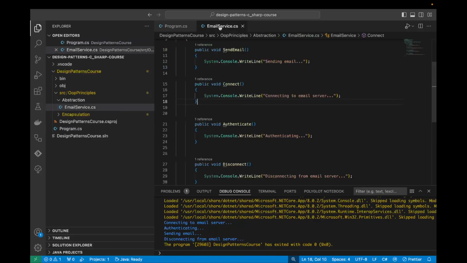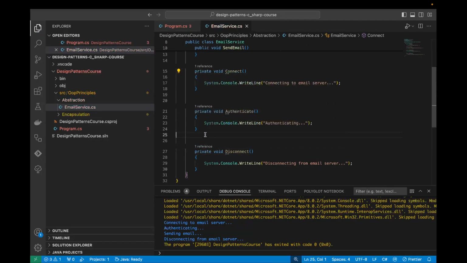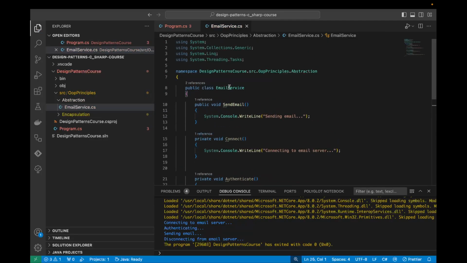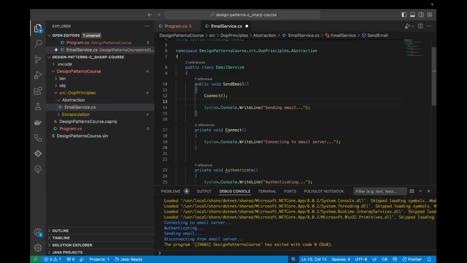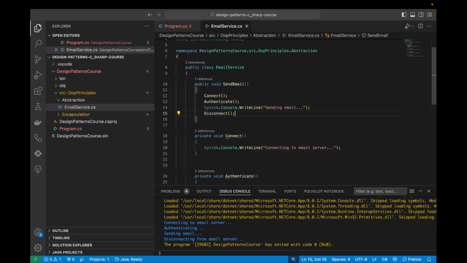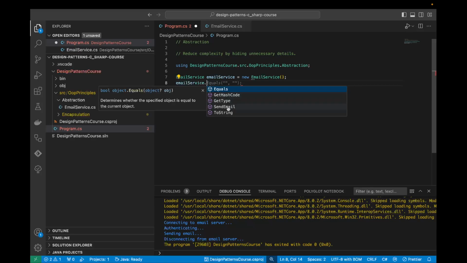A better solution would be to make these methods private and only expose one method to users of this class, and that would be the send email method. So what we can do here is call all the steps that are involved in sending an email within the send email method. Then we can see we have an error now because these methods are no longer available. They are now private methods. So we only now have to call the send email method. If I show you this, you can see that the only method available now is send email.